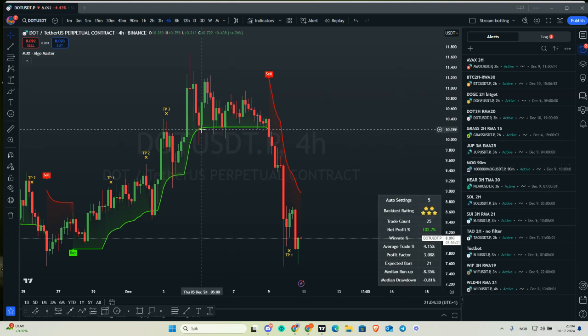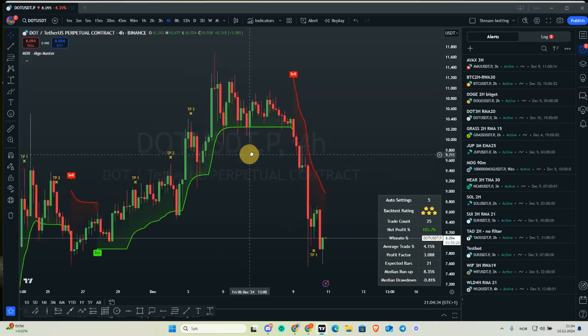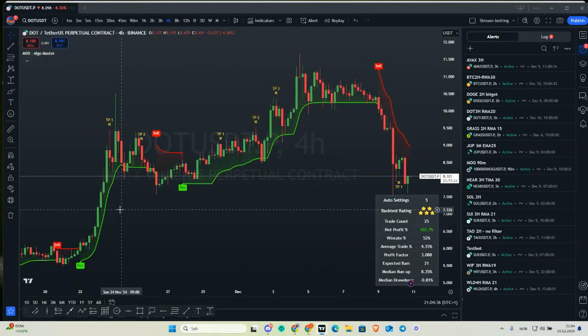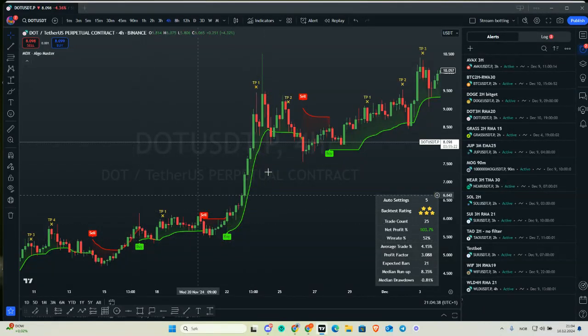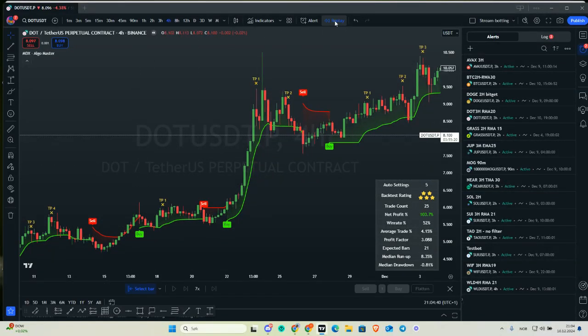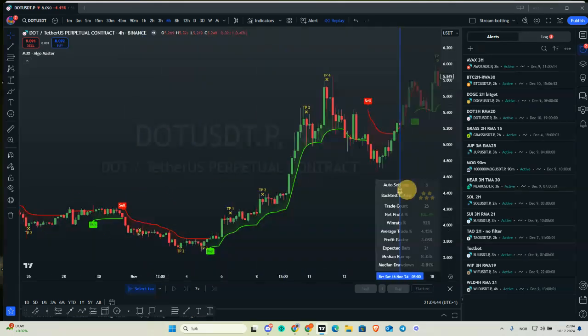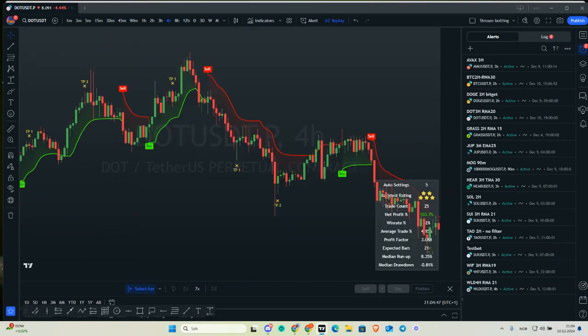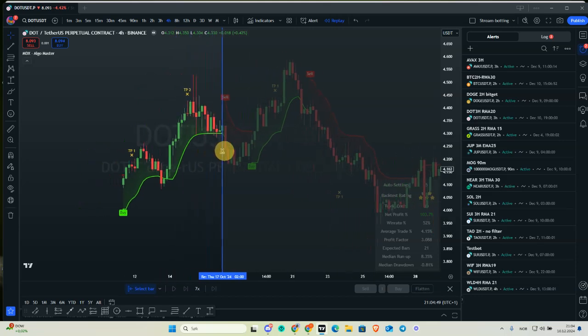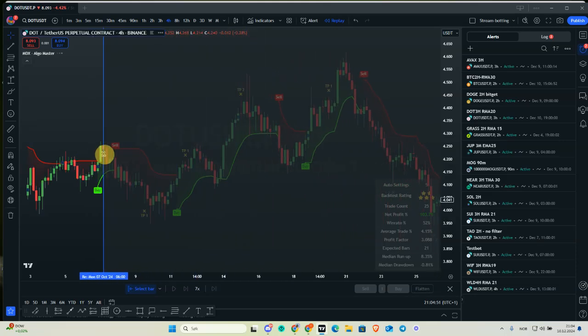First, we start with the token. I want to do it on DOT this time, so I want to start by checking the trades, how they move, so to speak. And I use the replay function, and I go back like a month or two.